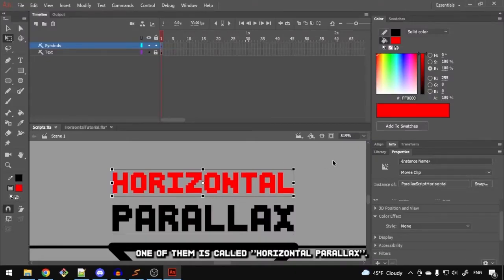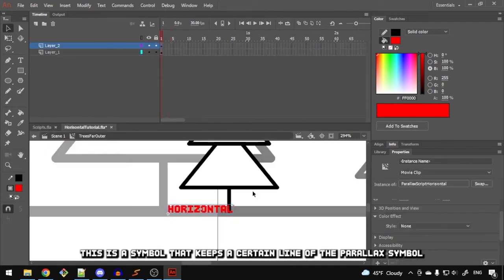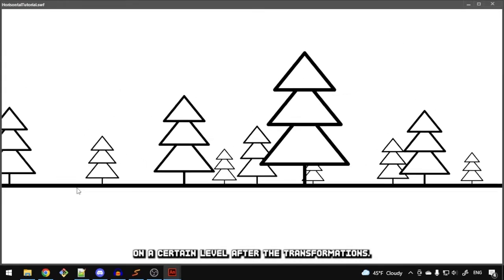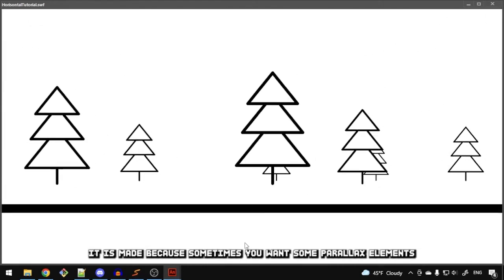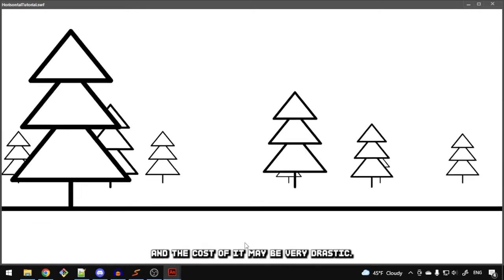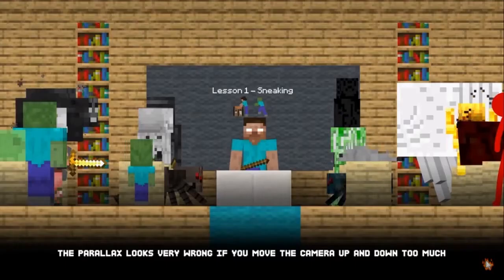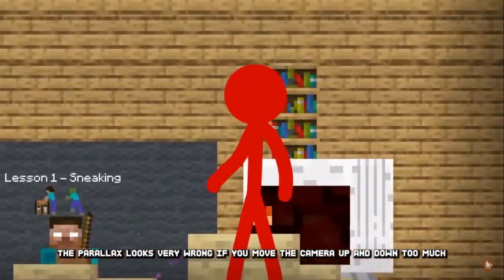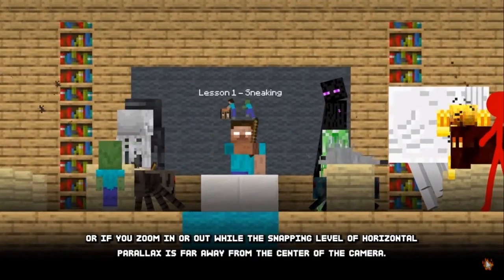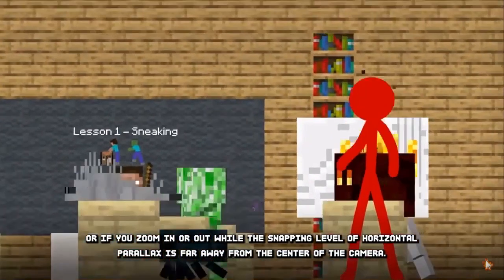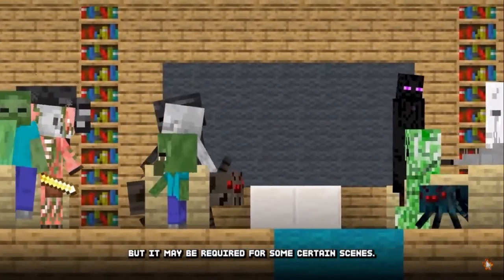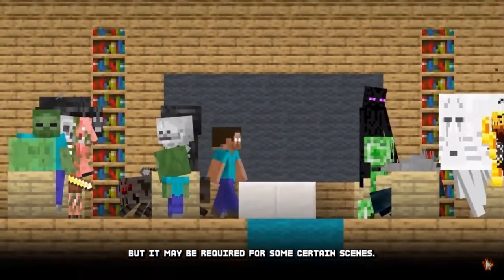One of them is called horizontal parallax. This is a symbol that keeps a certain line of the parallax symbol on a certain level after the transformations. It is made because sometimes you want some parallax elements to be aligned with the other elements horizontally, and the cost of it may be very drastic. The parallax looks very wrong if you move the camera up and down too much, or if you zoom in or out while the snapping level of horizontal parallax is far away from the center of the camera. It is a very conditional feature, but it may be required for some certain scenes.